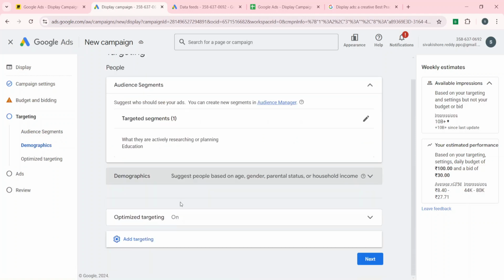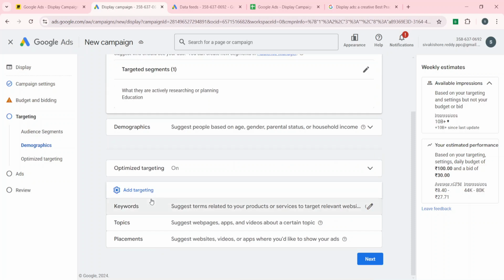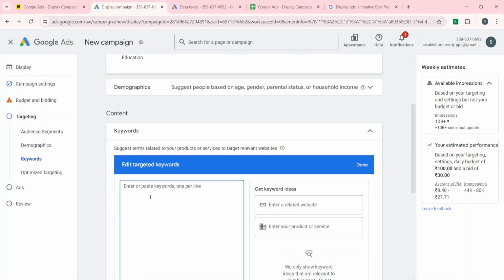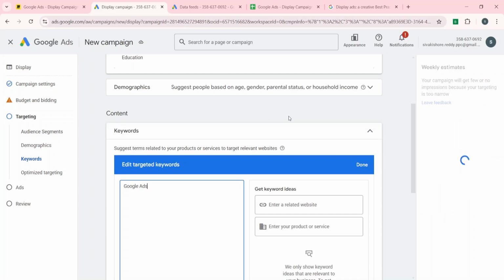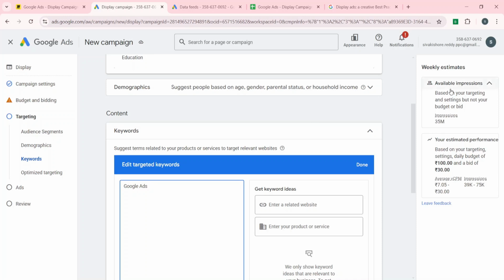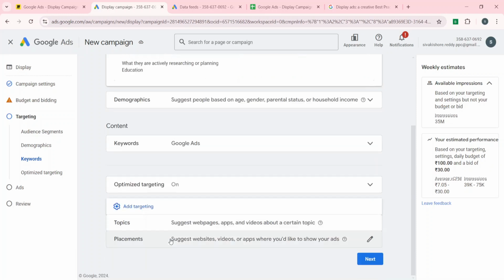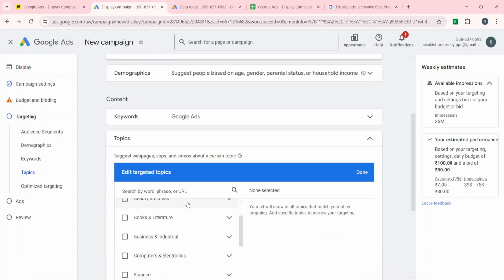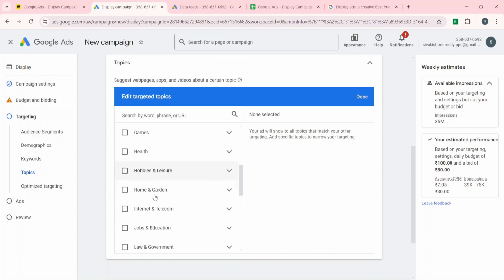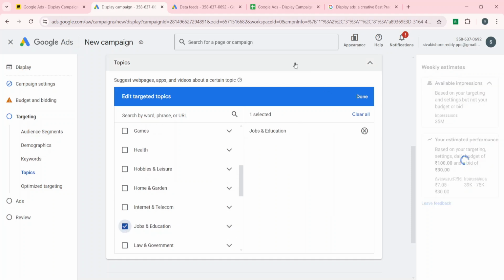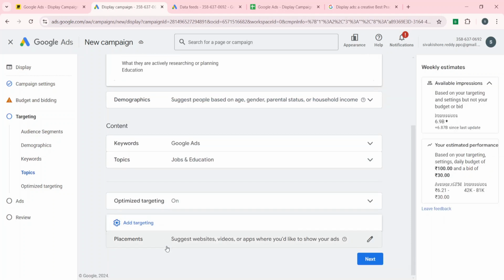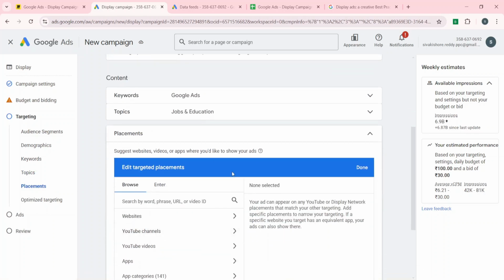Next, let's add other targeting as well. Demographics: we want to target all ages and genders. Next is keywords. Let's say I want to target those articles which have the Google Ads keyword, right? On the right side you can see the estimates of the number of people you are eligible to reach. Next is topics. It is up to you what topic you want to choose. Let's say here I am choosing jobs and education, right? And next, placements. Here I am not going to exclude or add any placements. Let's leave it as it is.